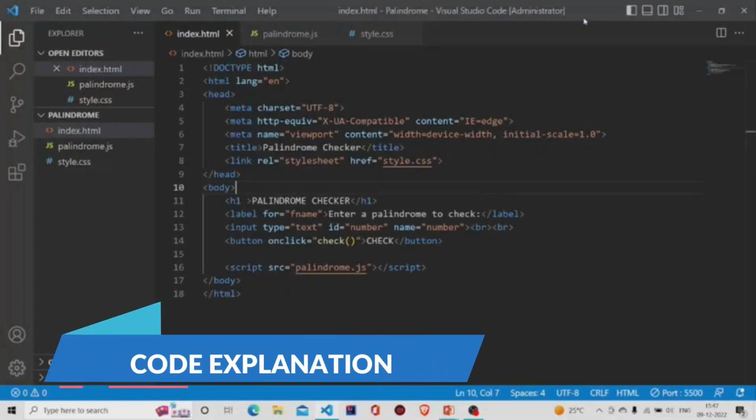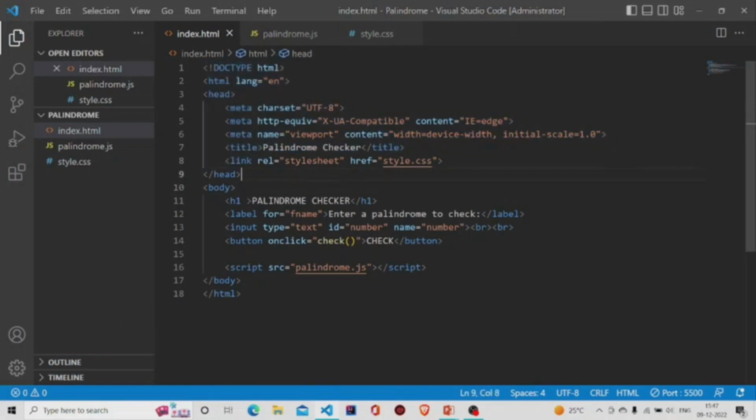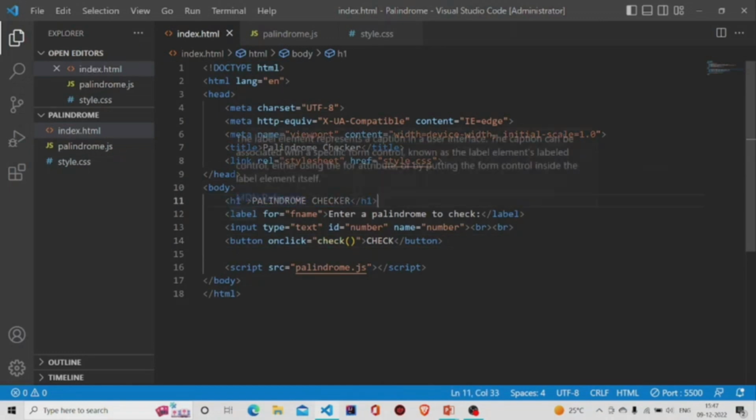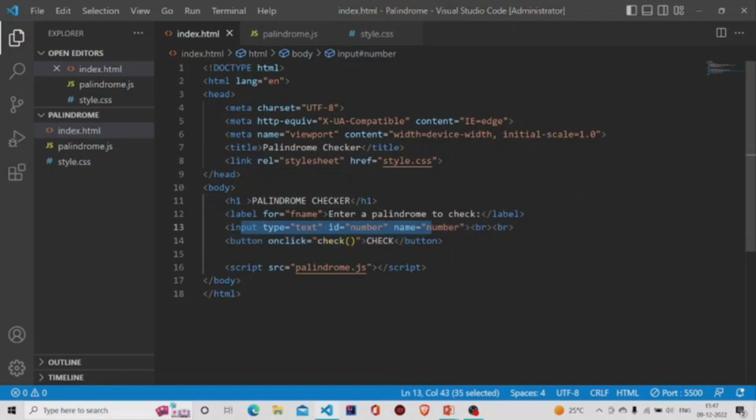Here's the HTML file. This is the basic structure of HTML. This is a very simple code over here. I have just provided the h1 tag, the heading, palindrome checker, and one input over here for the number, for extracting the number, and this label tag, which will display enter a palindrome to check, and a button over here which says check. And on pressing that, this function will be called, the check.